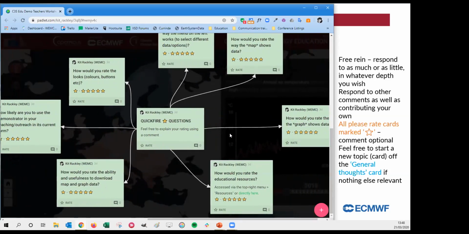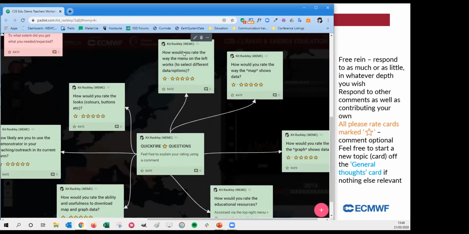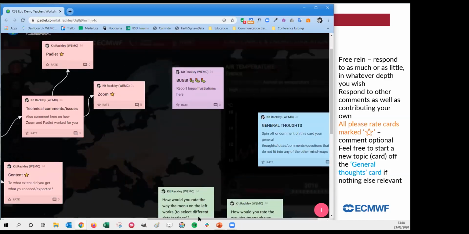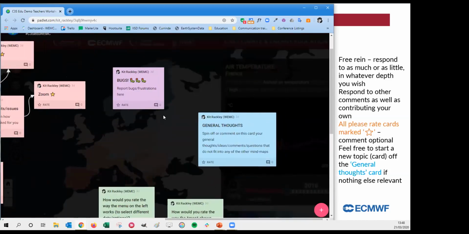These are all rating questions. So how would you rate how the tool looks? How would you rate how the menu works? How would you rate the map, downloading data, educational resources, etc. And then finally, there are just 2 general things here. If you came across bugs, just give us a shout here about what you thought if you came across some bugs. The current version 1.33, we have ironed out a lot of bugs to get to this point.